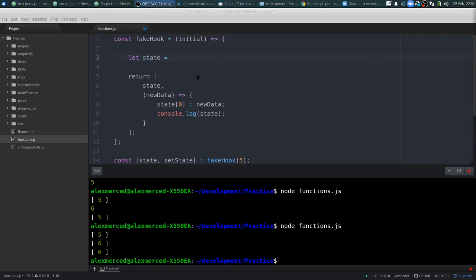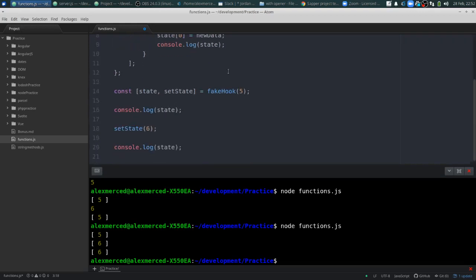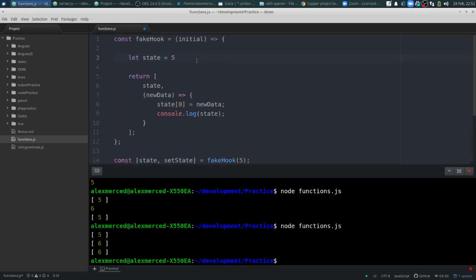Okay, so I'll show you one more variation of a solution, and then I'll show you kind of how it's done in React. So another solution we could do here. Let's keep it, let state equal 5. Okay, the other solution you could do is make state equal a function. So state will also equal a function. We'll set the value here. So actually we'll do const, let state equal initial.